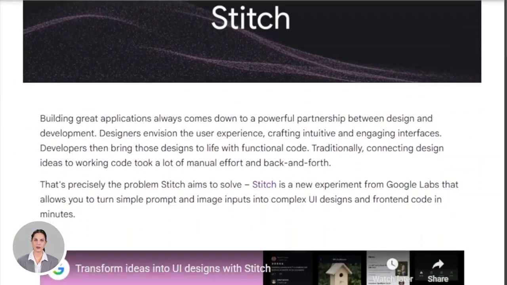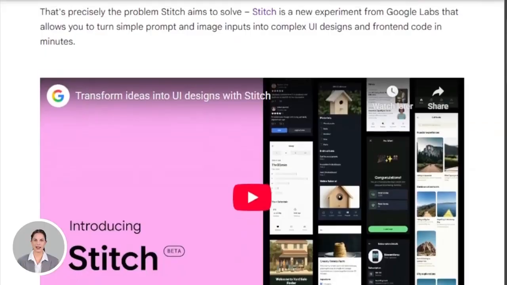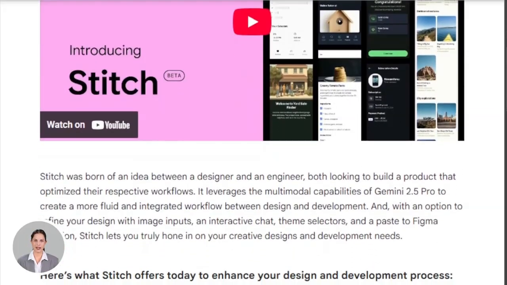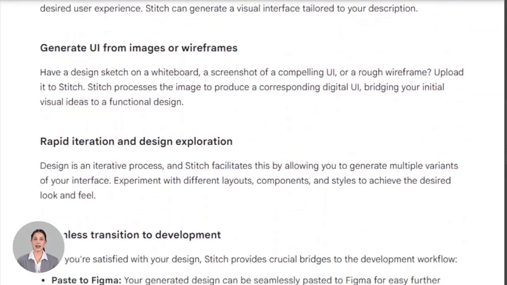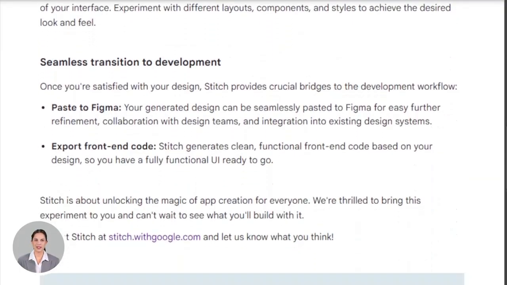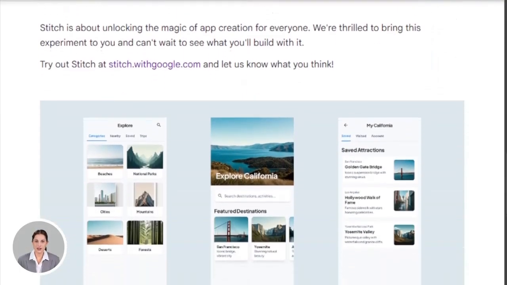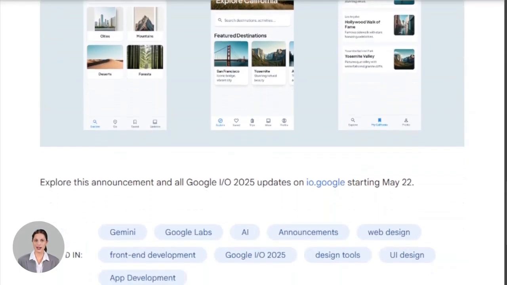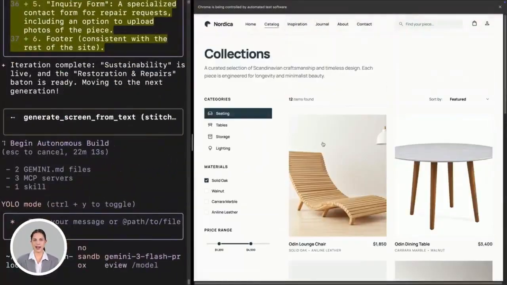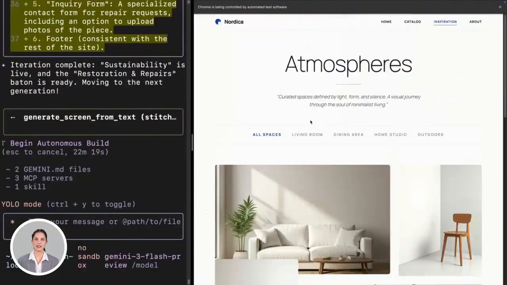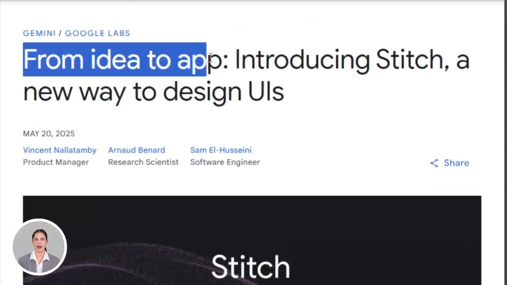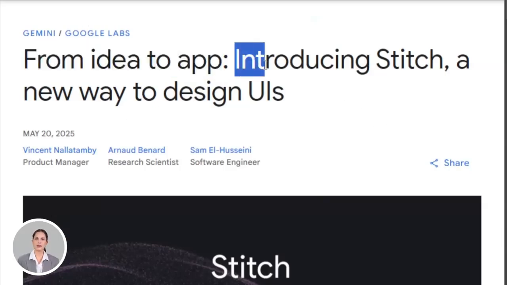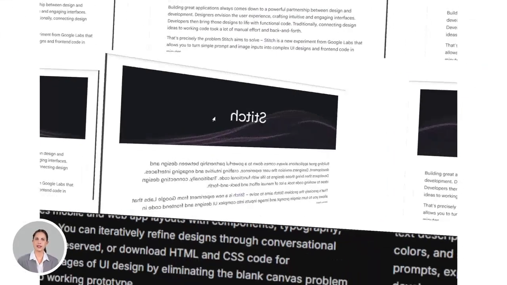It launched at Google I/O 2025 in May, built on top of Google's Gemini AI models. The whole idea is to close the gap between design and development. Right now, a designer builds something in Figma, hands it to a developer, and they spend a huge amount of time trying to translate that design into actual working code. Stitch tries to skip that painful middle part. Their tagline is "From idea to app." And when you use it, it actually lives up to that.